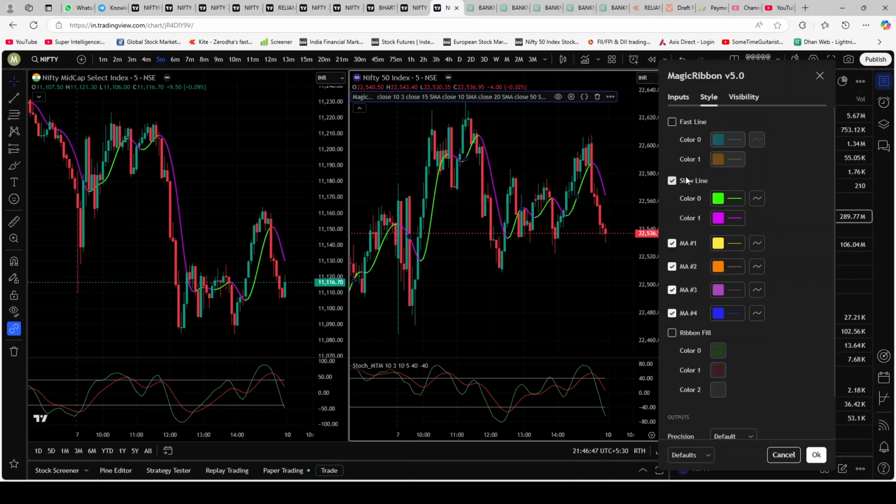In the style section, I have made a few changes. This fast line is unticked. It does not matter whether these are ticked or unticked. You can untick them because in the previous page we've already unticked them. This is the most important section. This slow line, this is the primary one that we are using, and instead of the normal colors we are using a fluorescent green and a purple.